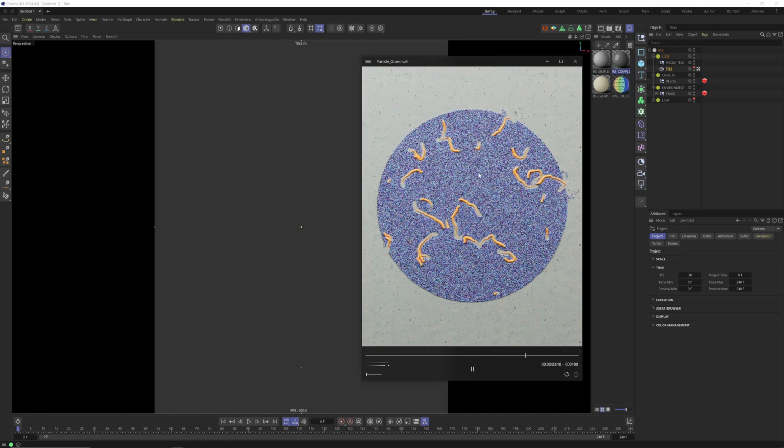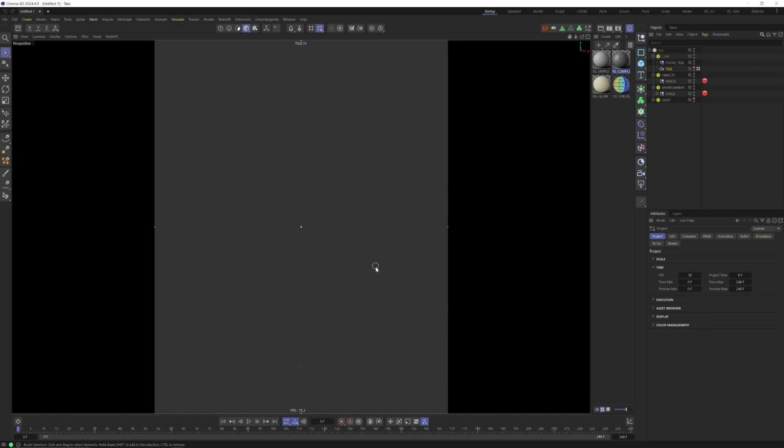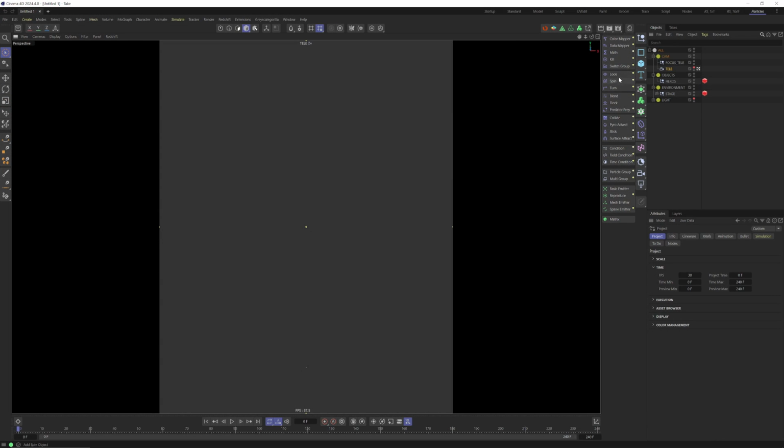I was a bit inspired by Dune with these little sandworms here. The setup is quite easy and it's super much fun to play around with predator and prey. And it's quite a basic setup.